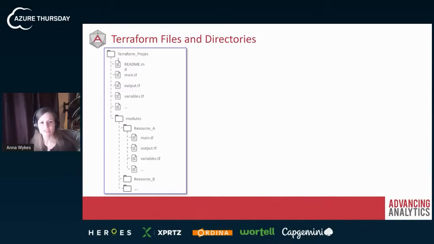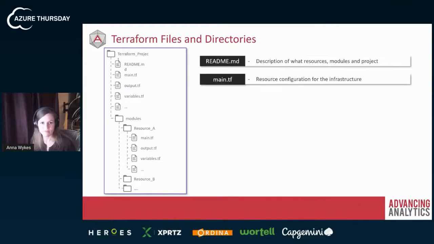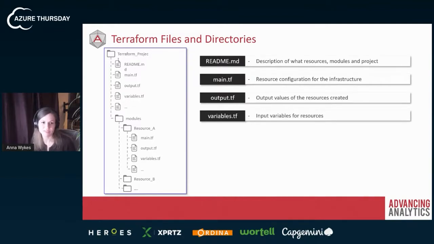So what we're looking at here is actually one of the standard ways of doing this. We have a Terraform project at the top there, and then within that we have our core Terraform files, which we will explore, like the main, the output, and the variables.tf. And then we have our modules, and each module essentially is a different type of resource or a different type of grouping that you've defined. And again, in there you have the same files. So we've got our README and the main.tf, which is the resource configuration for the infrastructure. The output essentially outputs the variables. The variables.tf is what it says on the tin.